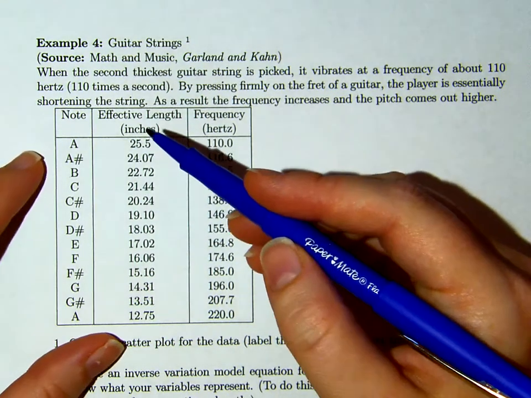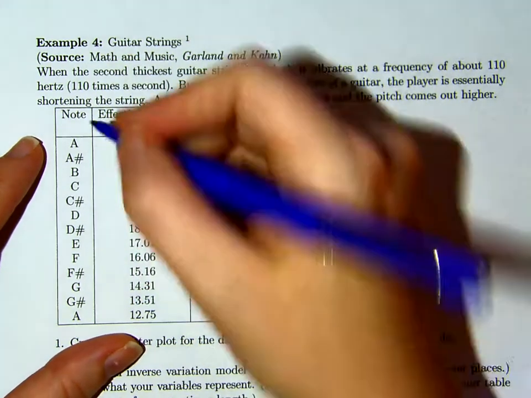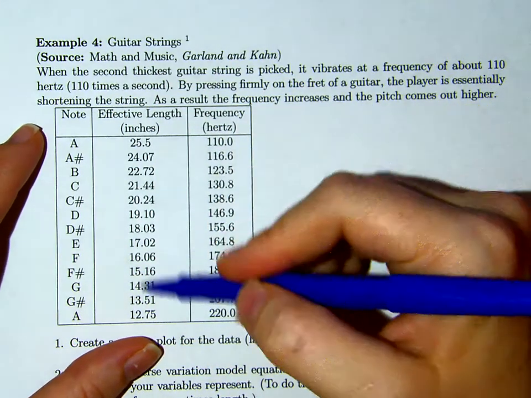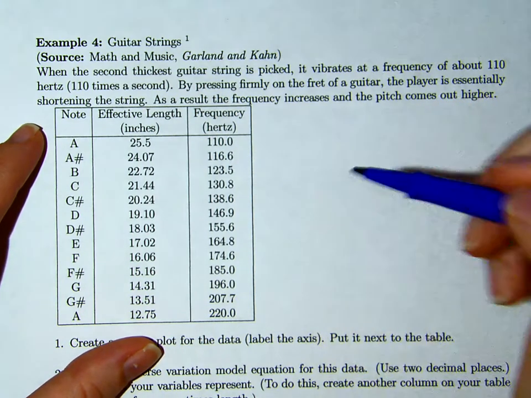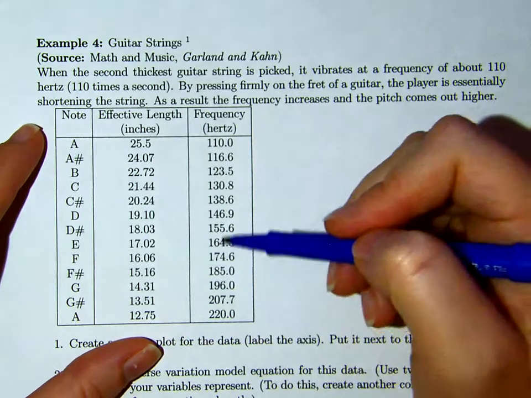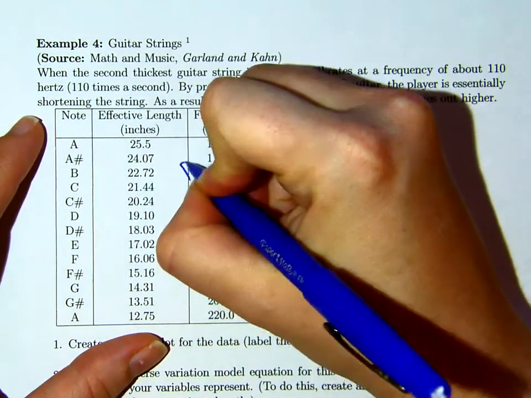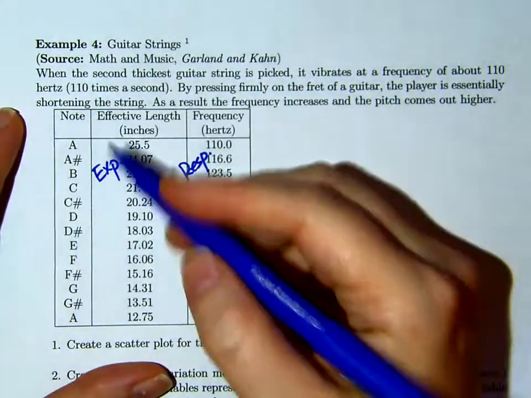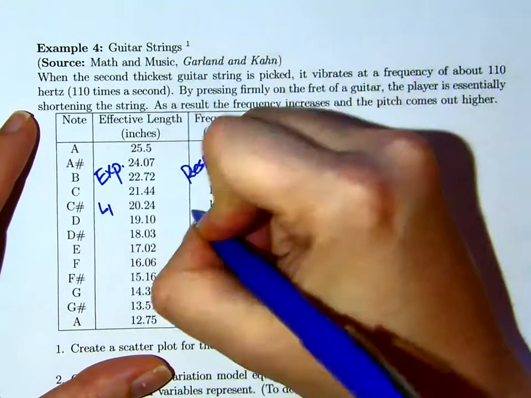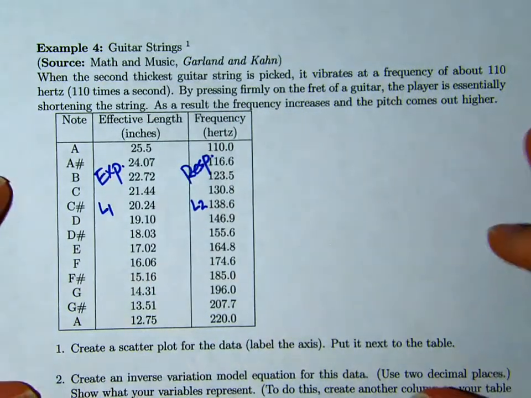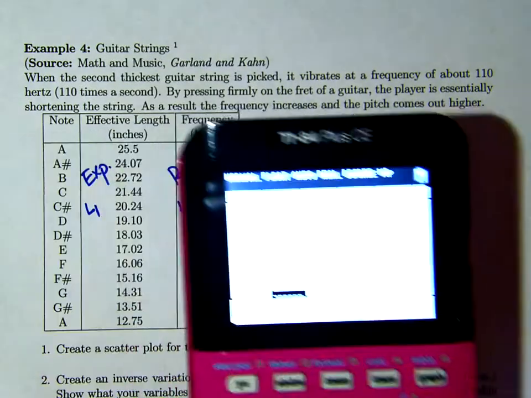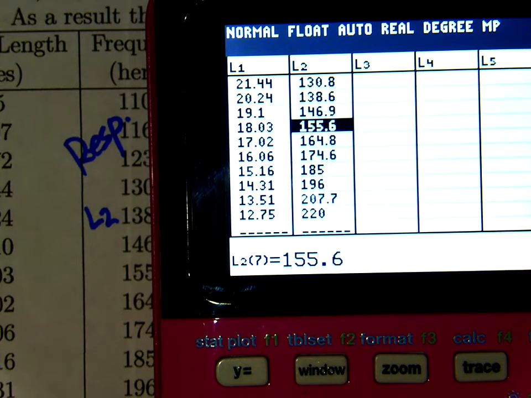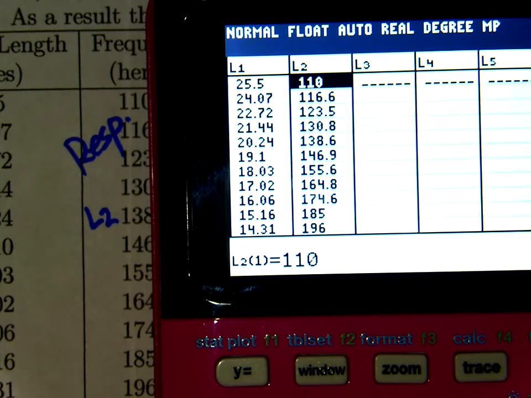So I made the decision that I believe that the length of the string is explaining how quickly it's moving, and that is explaining the pitch. So the frequency is responding to the length, or you putting your finger on it and shortening the length of the string. So I went ahead and put this in list 1 and this in list 2. Okay, let's create a scatter plot, list 1, list 2, length and vibrations.